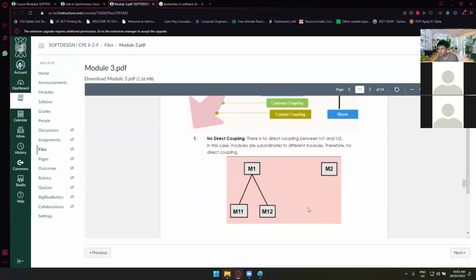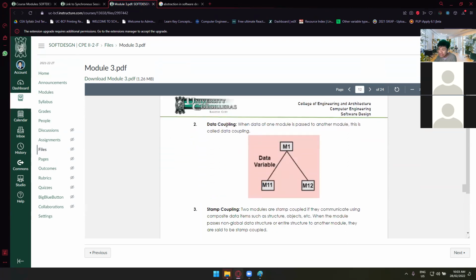Anyway, this one is the no direct coupling from M1 to M2. So that is one thing that you guys need to check, not the M11 and M12 connected to M1. And then this one is data coupling, wherein, it's very obvious, you're using the data variable of module 11 and then module 12 for you to be able to make this module 1 work. We call that data coupling.